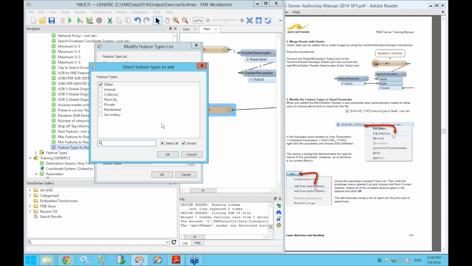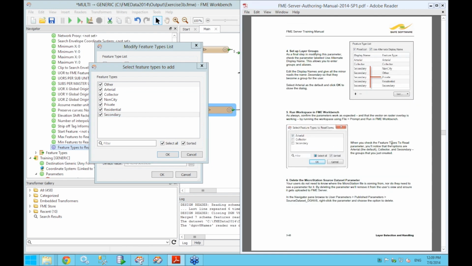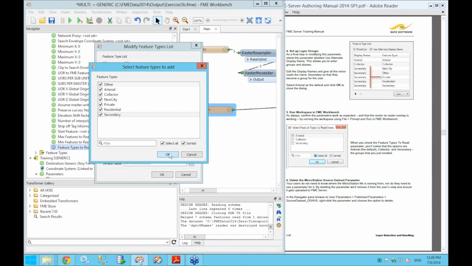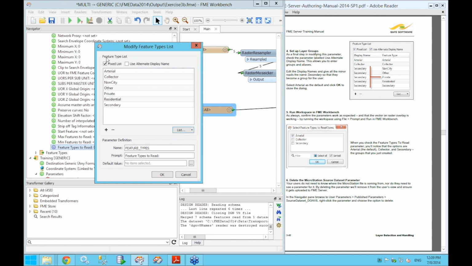So what this is going to do is tell FME to scan the DGN file and find a list of all the layers that exist, and then we can choose which ones we want to import for this published parameter. So make sure you select all the layers. You can check them individually or choose the Select All option. So click OK to import those layers. And now we have a list of every type of road layer that exists in our DGN file.